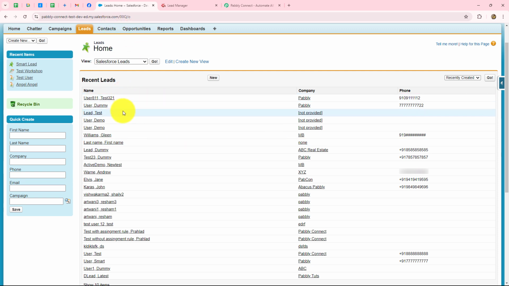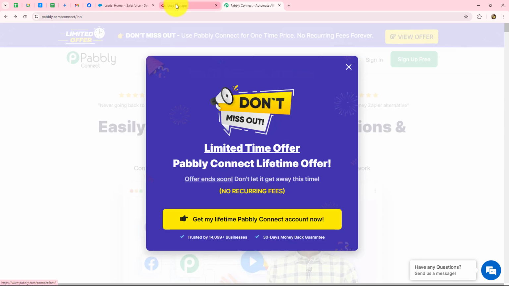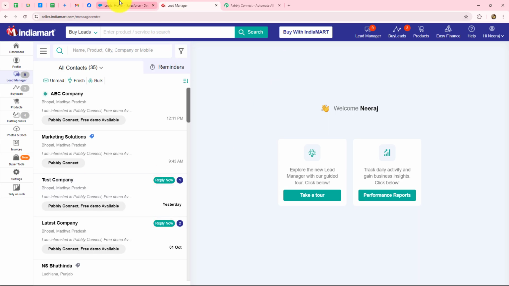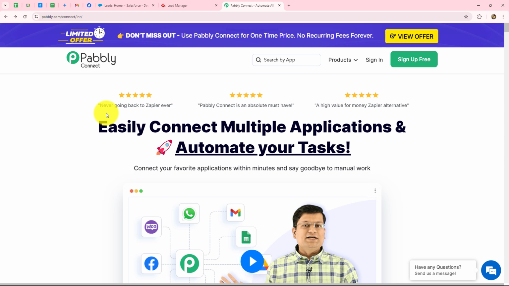Now to automate this process, I'm going to use Pabbly Connect, which is an amazing automation and integration software. So with the help of Pabbly Connect, I am going to build a connection between IndiaMART and Salesforce without any coding and programming skills. So let's get started quickly.